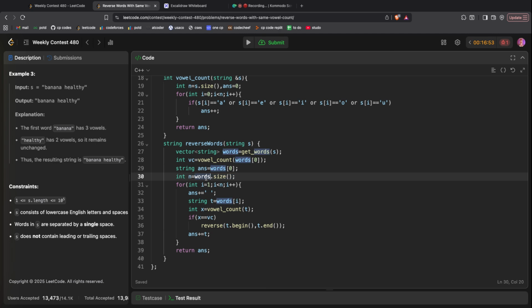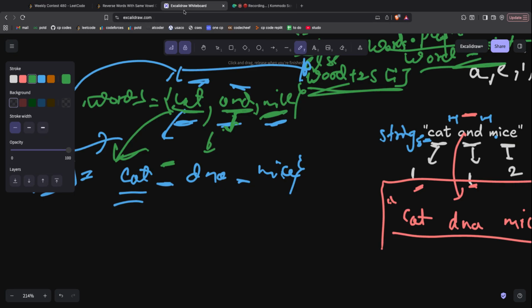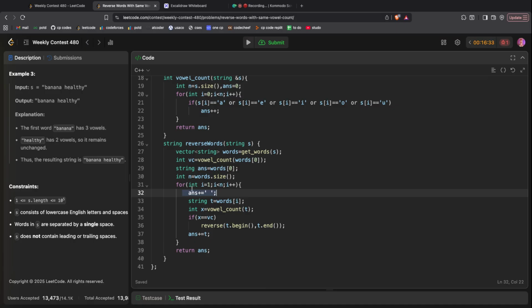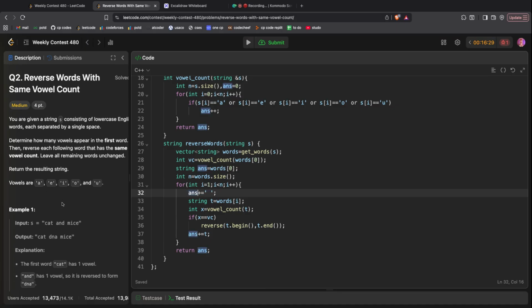I know how many words there are. I go over all the words, and before adding any word, because I've already added the 0th word, I'm adding a space before every word after the first one. So before adding DNA, the second word, I'm adding a space. Before adding the third word, I will also add a space, right? Answer plus equals a space. Answer is basically the final answer, or the final order, right?